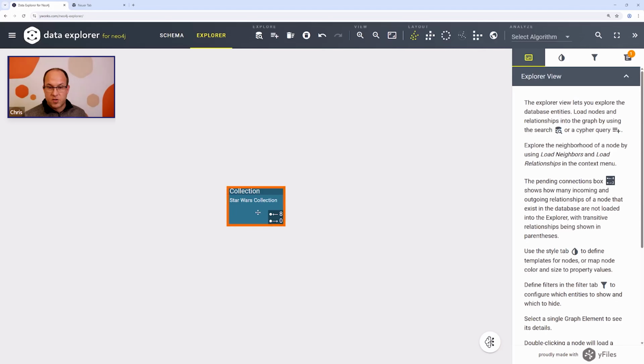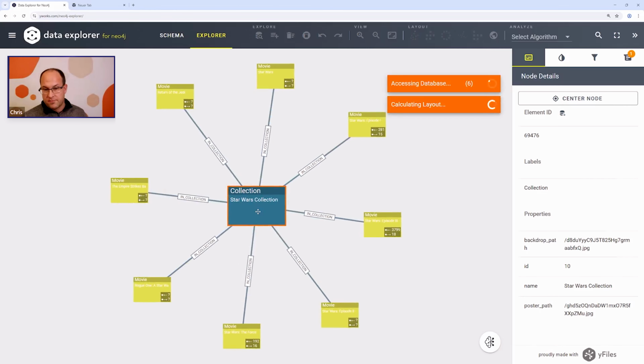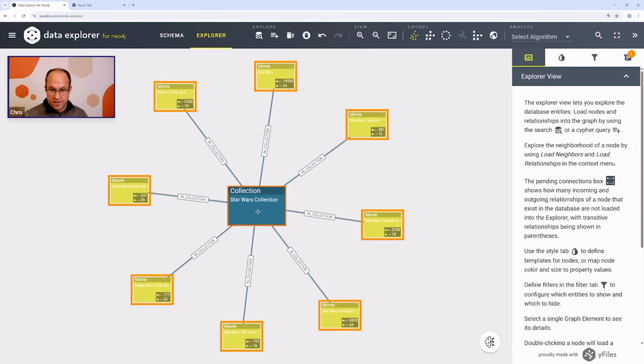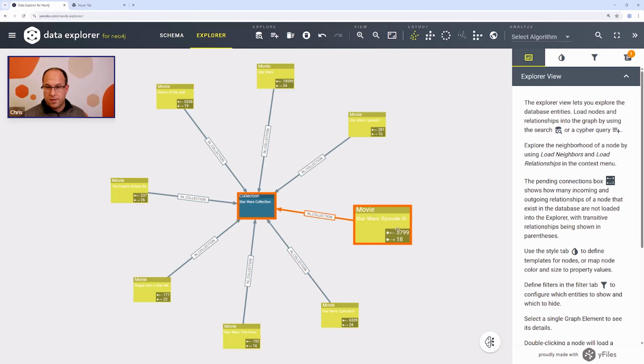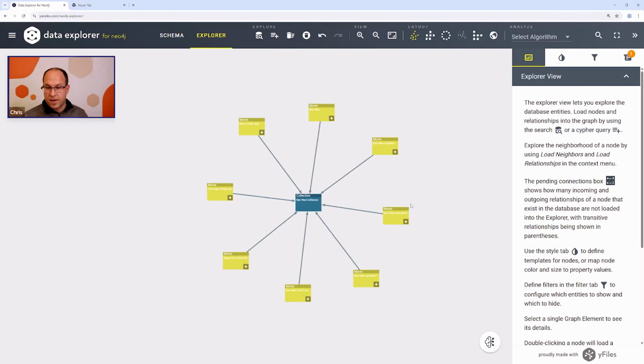In this case, we just want to have all nodes from this collection. So I double-clicked the collection node, and then a bunch of nodes, 20 or so, that connect to this collection are loaded. In this case, there are 8 Star Wars movies in the database, and they are loaded all together.